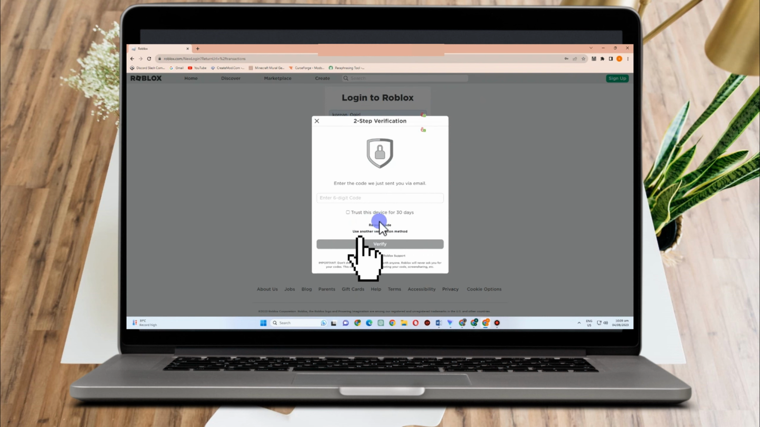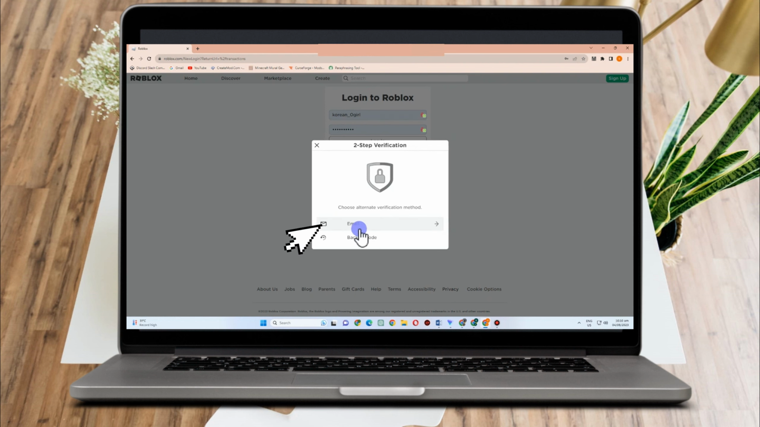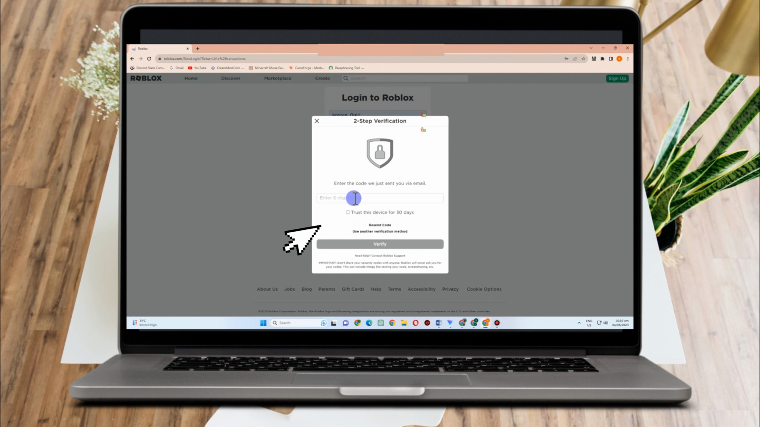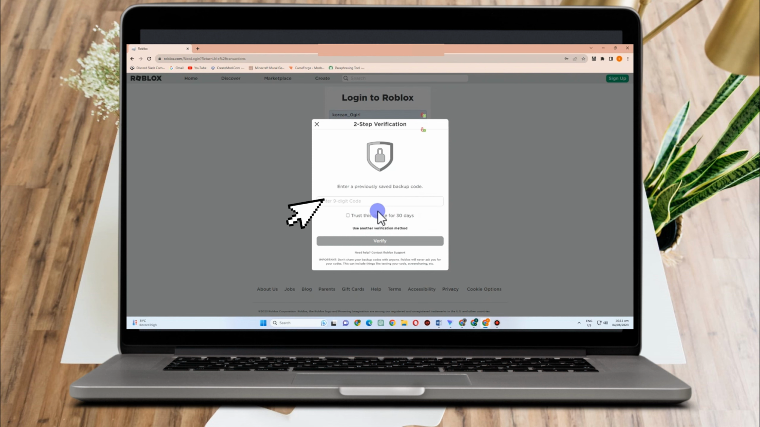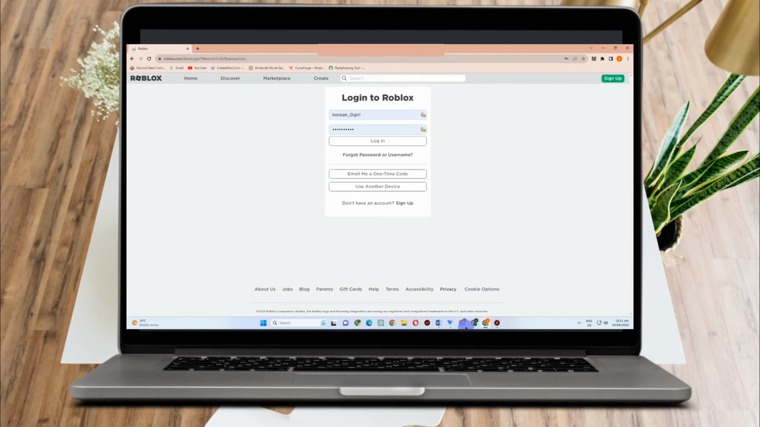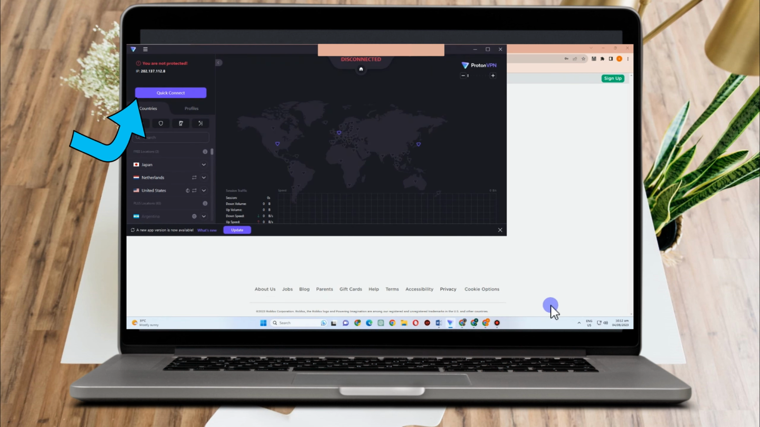So what you are going to do is, of course, resend your code, or tap resend code just once. Okay, just once. And if it's still not working, you have to go to "use another verification method." Okay, so we have email here, but they have to send you again, and of course, it's not working, right? For backup code, you can type your 9-digit code here, but just in case you forgot your backup code, then this one is useless. So you have to tap X again and go back to your Roblox. But don't worry, I'm going to show you another method for that.